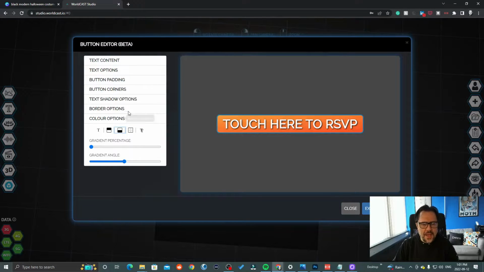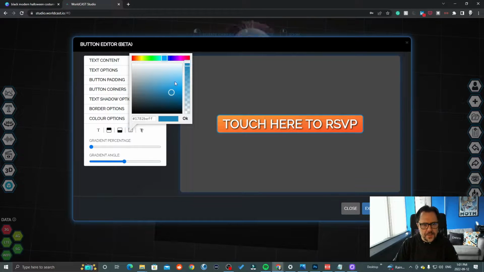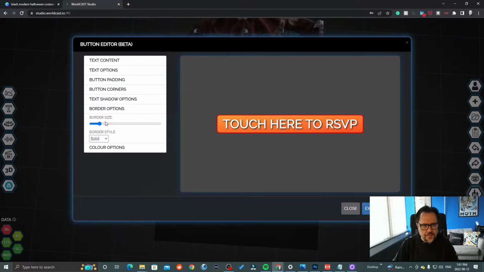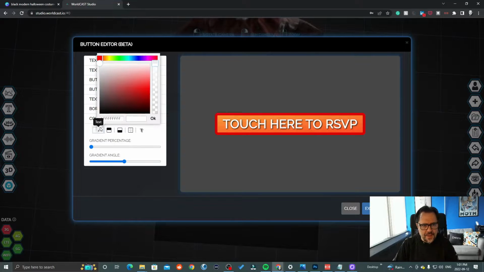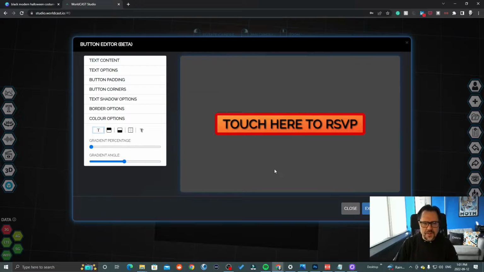Go, and I'm going to go to border. We'll make it red. Border options, we'll just make that a little bigger. We'll go back down to the color options for text and just simply make it black. And that's fine for me. I'm going to leave that as is. Actually, I'm just going to do one more thing.